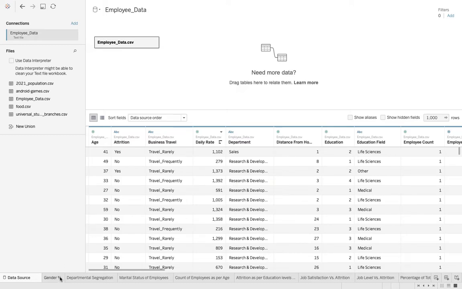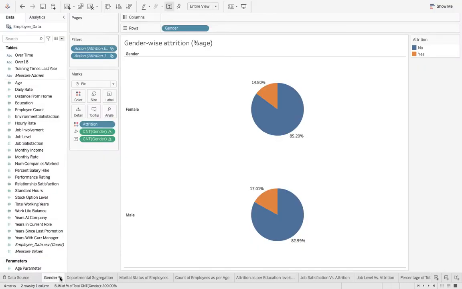Moving on, our first page in our tool shows the gender demographic with respect to attrition. There are two pie charts which identify that information. For females, we have 14.80% of attrition out of the total female lot, and for males, we have 17.01% of the total male lot. We have color coded the attrition attribute, which demarcates the employees on a yes or no basis with the colors orange and dark blue, respectively.